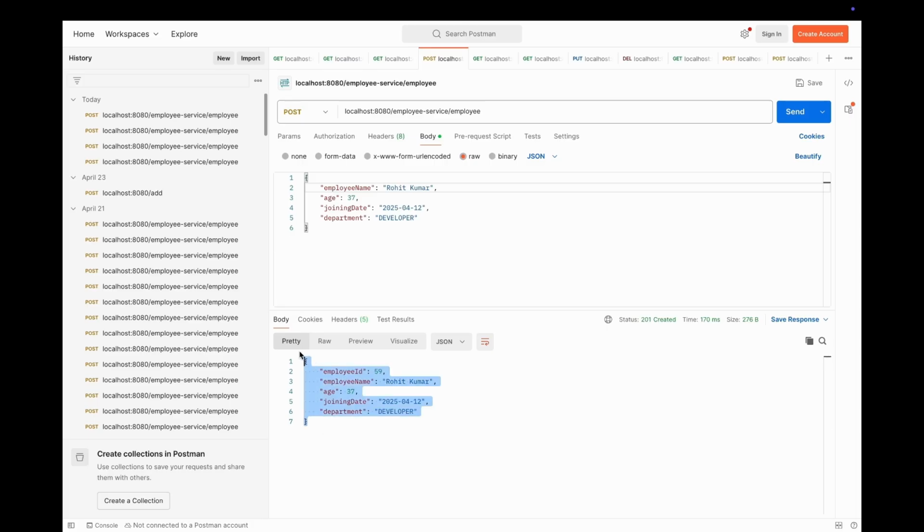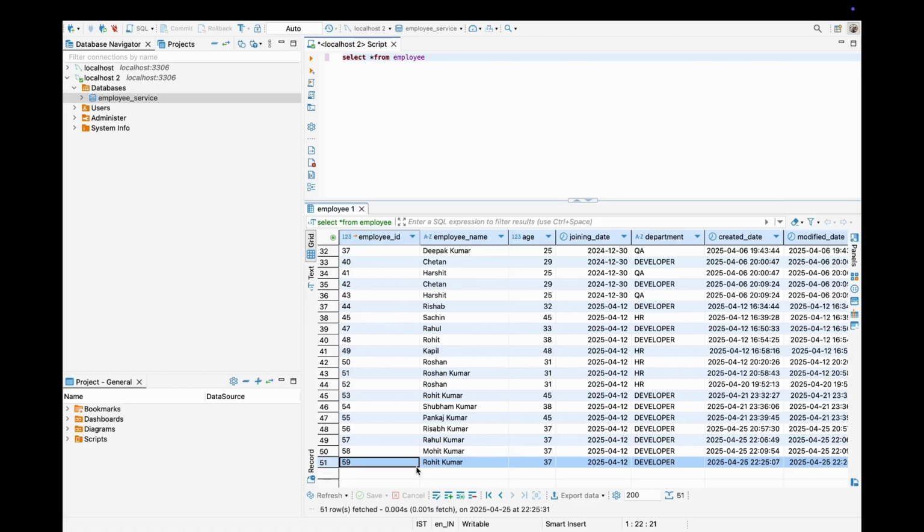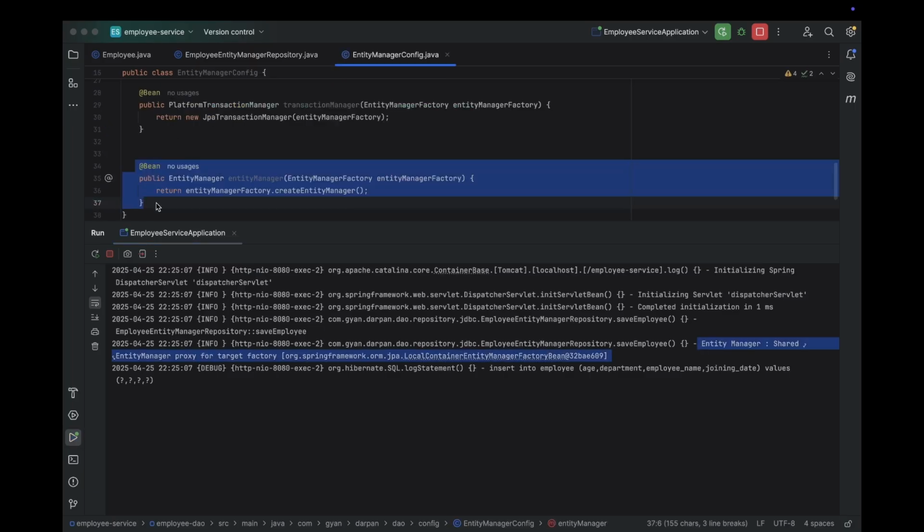Perfect. We got a response with employee ID 59. That means everything is working just fine with our EntityManager setup. Now let's go ahead and open DBeaver to double check. And there it is, employee ID 59, Rohit Kumar, correctly saved to the database. Okay, let's open IntelliJ and check our console logs. See here, even though we created our own EntityManager bean and injected it with @PersistenceContext, we're still seeing a proxy object being printed.